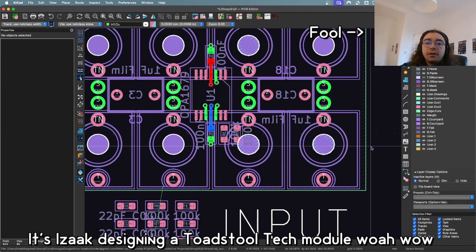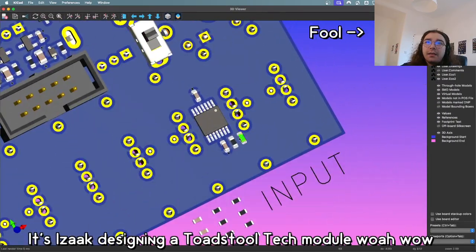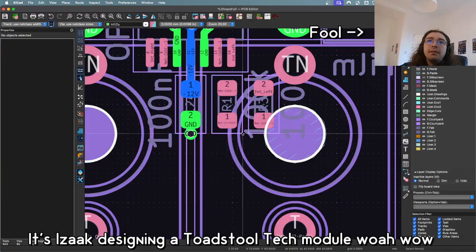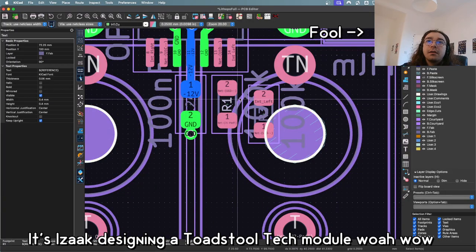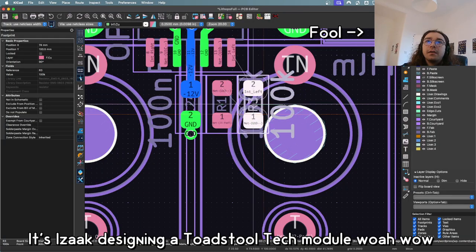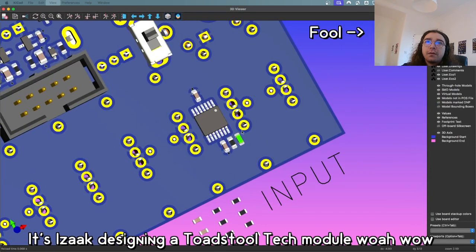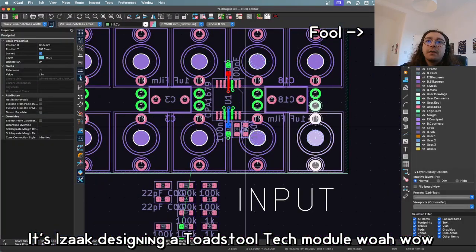Cool. Is that too close for my liking there? Probably. Let's scooch. No, it's not actually. These can be really close together too. There's no reason they can't be like right up against each other.